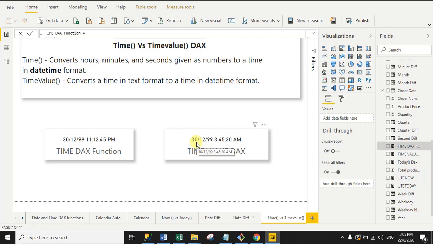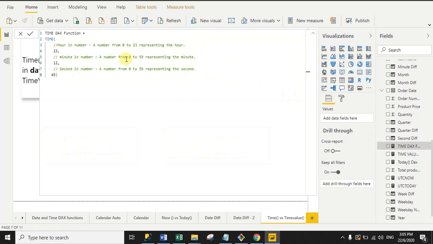Now see the difference. Firstly I will show you the TIME DAX function. You can see here this is the TIME DAX function measure, right? TIME function is my measure name. Here I mentioned the DAX function TIME, then open the bracket. Here you can pass three arguments as numbers. First number denotes the hour, second number denotes the minute, and third number denotes the second, right? See the description: a number from 0 to 23 representing the hour, a number from 0 to 59 representing the minute, a number from 0 to 59 representing the second.